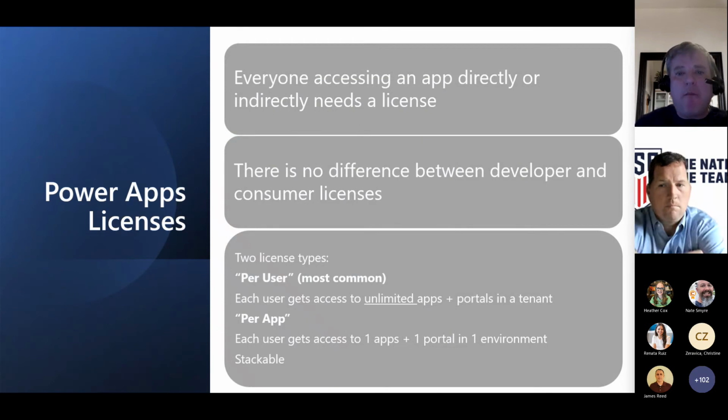Now, when we talk about Power App licensing, there's kind of two flavors, right? One is a per user concept. And by the way, there is no difference between a builder license and a consumer license. So based on the previous slide, if the app is premium in nature, both the builder needs the premium license and the app consumer would. But the most common license we sell is the Power App per user, because when you buy that and apply that to an individual, they have unlimited app building and portal visit capabilities, right? So it's all inclusive in the sense that they can basically do anything.